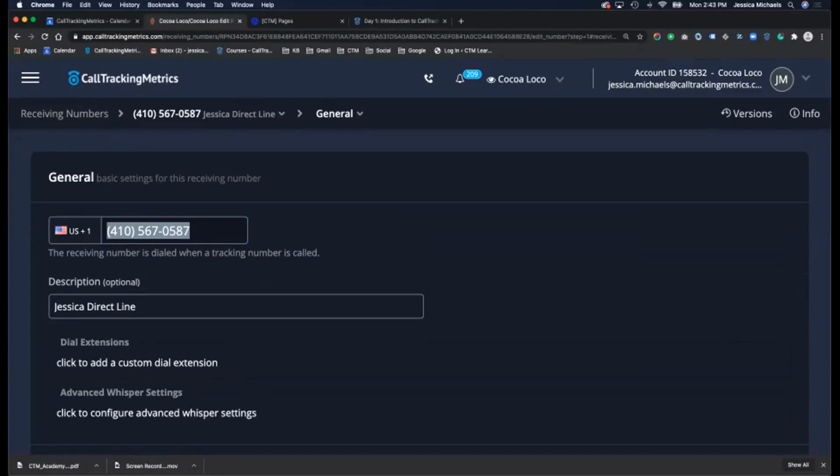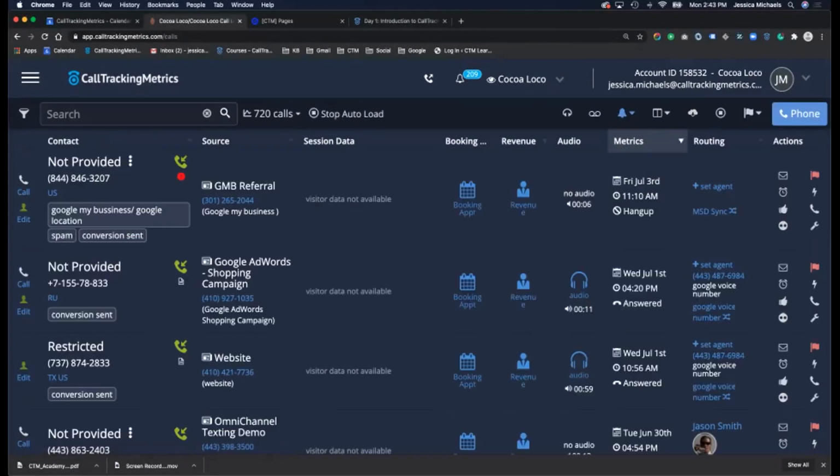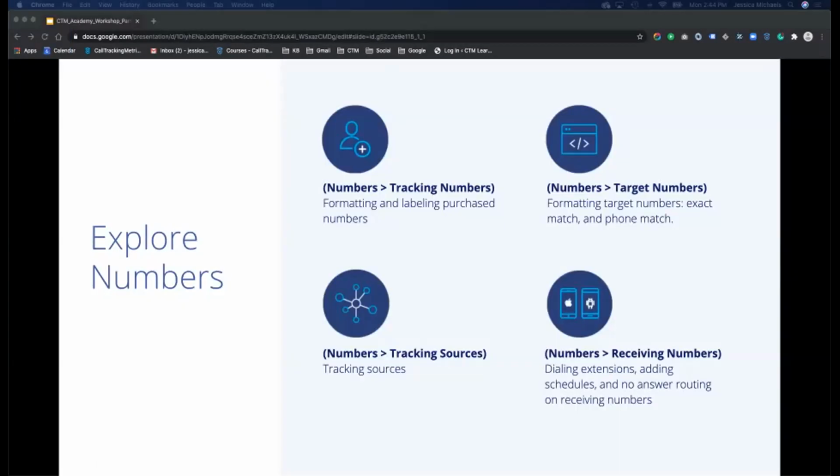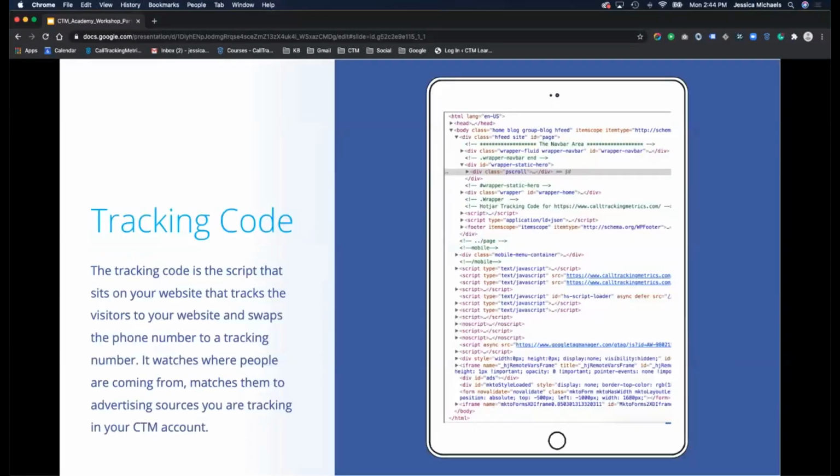Okay, so that is our show and tell of inside the app. I've created a completely empty account where we're going to go through and build these. But before we do that, I have a little bit more slides to show. Okay, let's move on. Here we go.